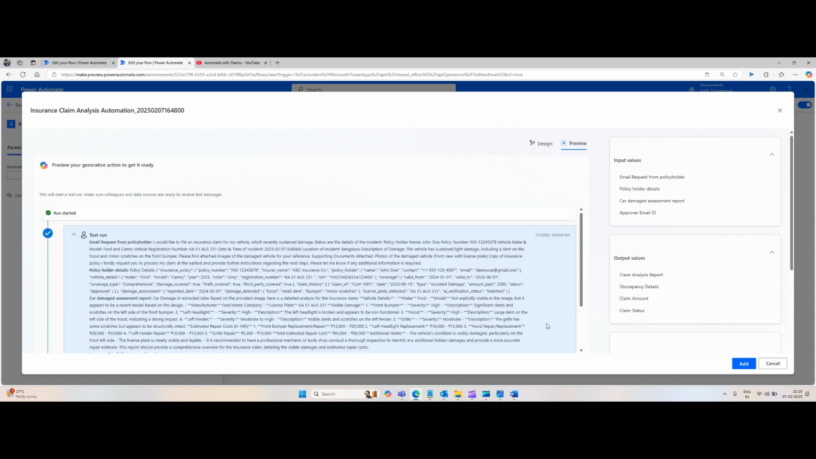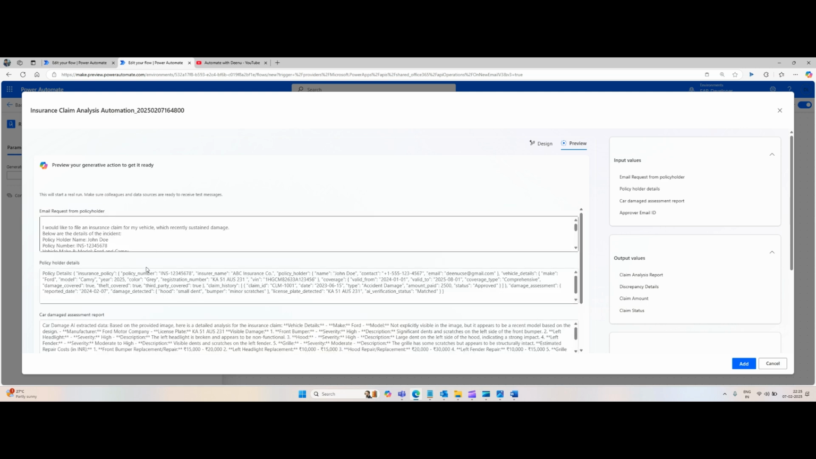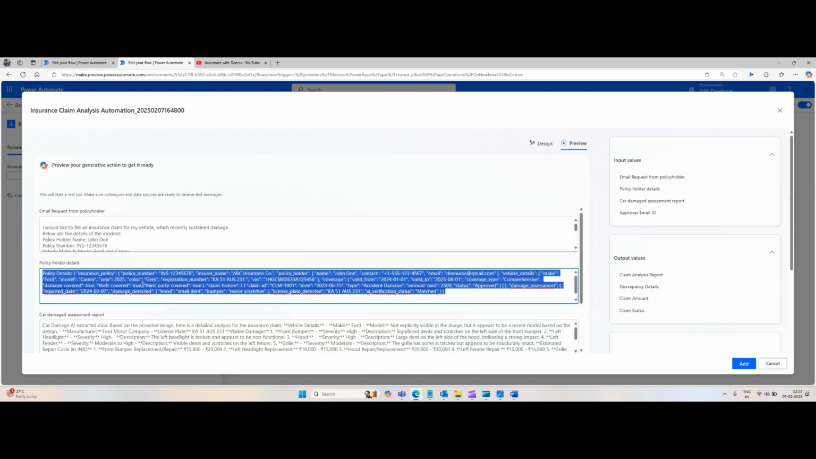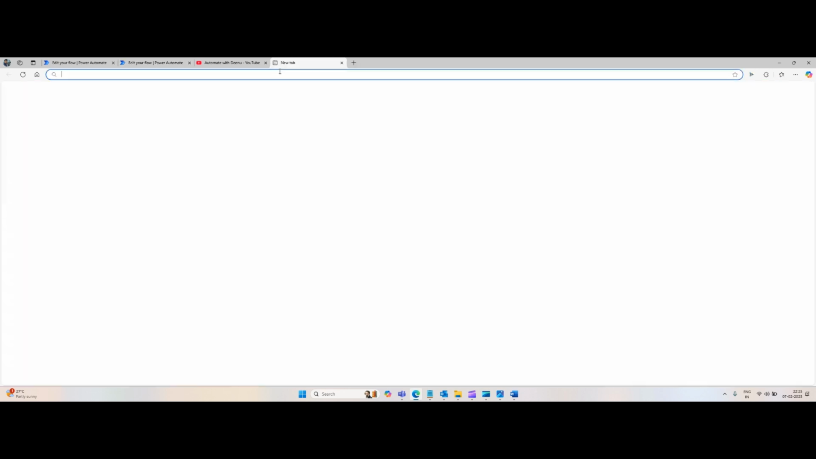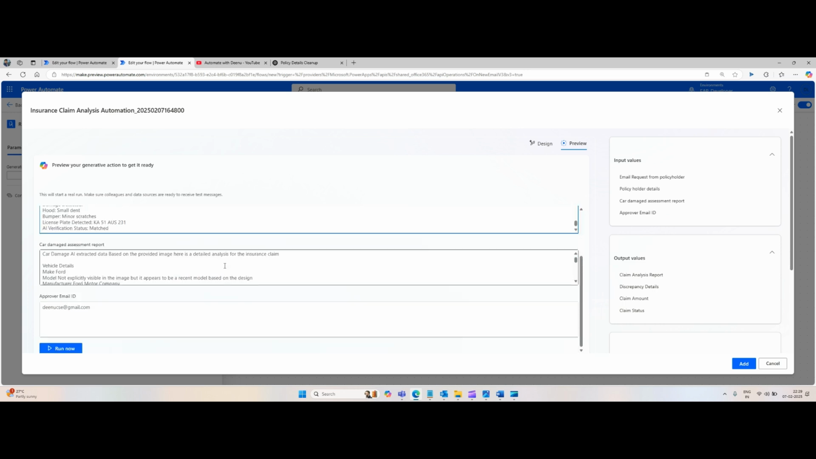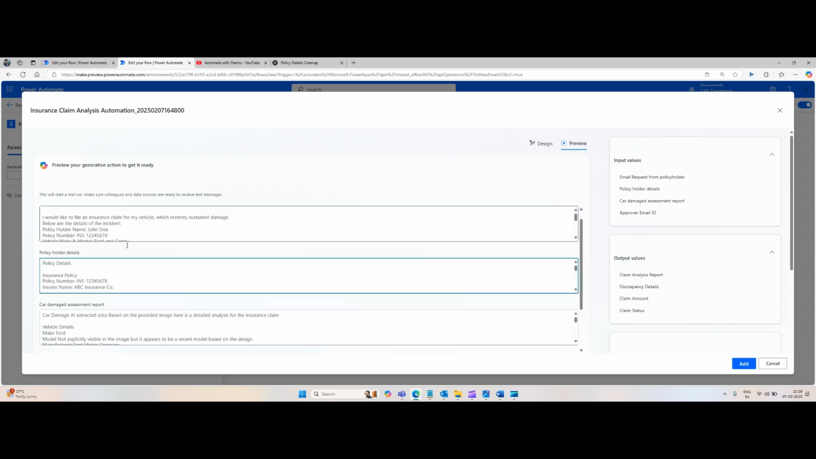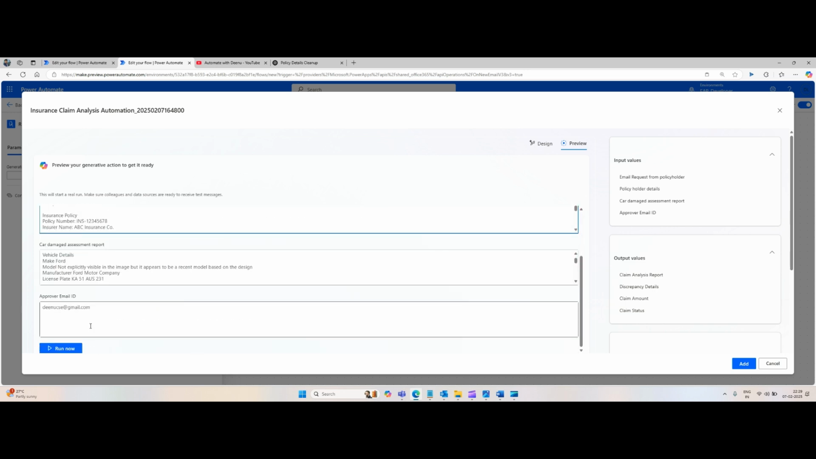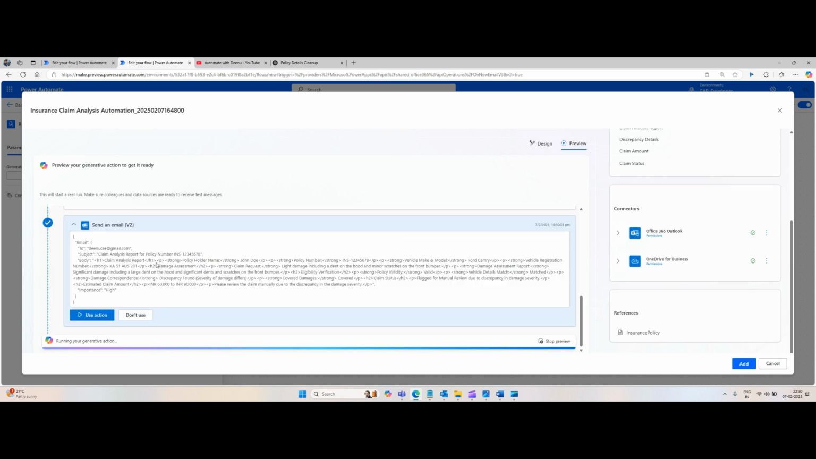Maybe I will try to remove some special characters. Okay, so I just cleansed all the input values and removed all the special characters here. Now I'll try to run the flow again. Okay, perfect. You can see here, send the email. Now you have to click use action.